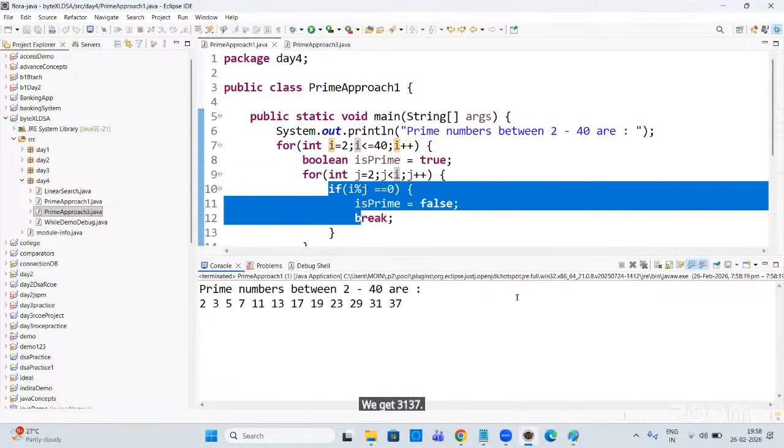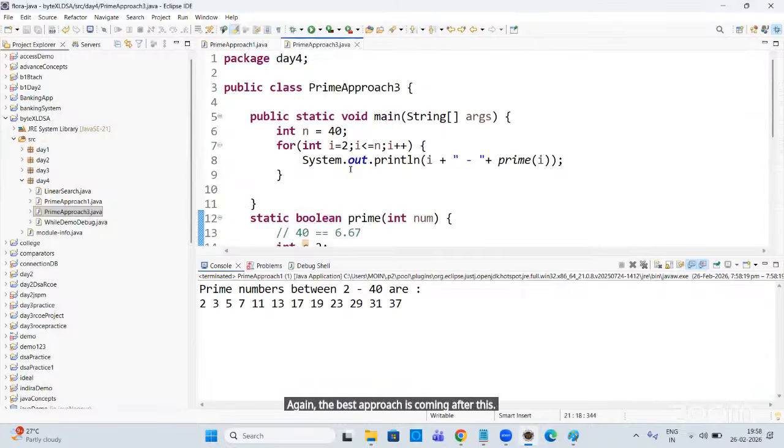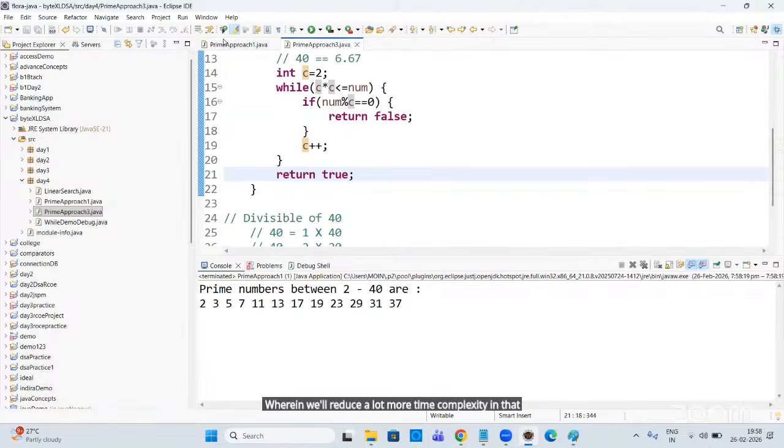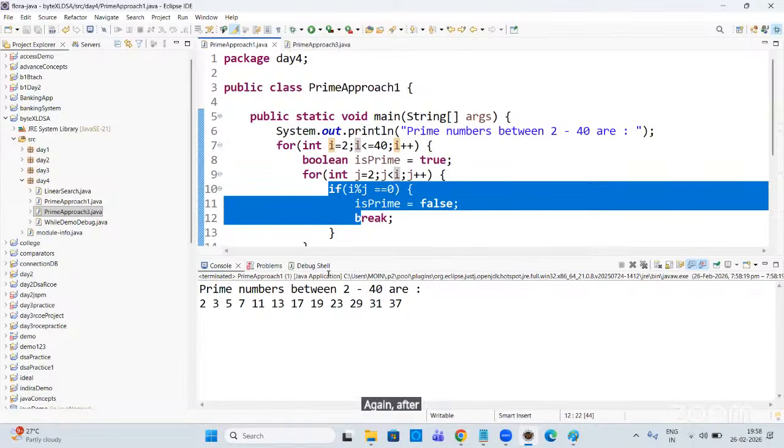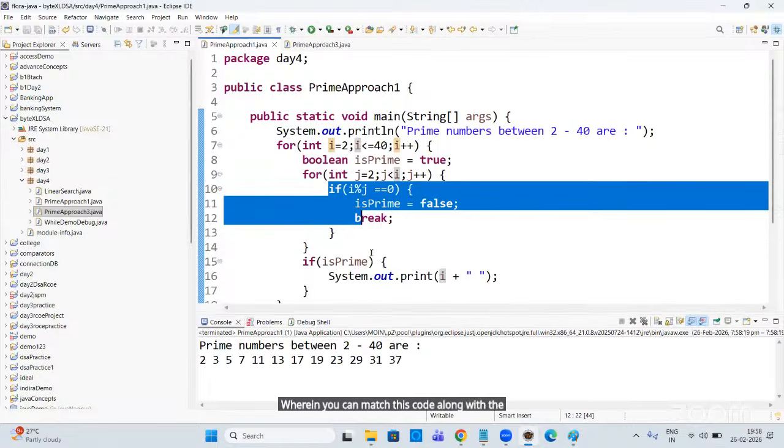So anyone any doubts in this too? Again, the best approach is coming after this, wherein we'll reduce a lot more time complexity. But first, are these two approaches understood or not understood? Again, after this, I'll share a PDF for this, wherein you can match this code along with the PDF. So you'll get a complete idea. Anyone any doubts in this?